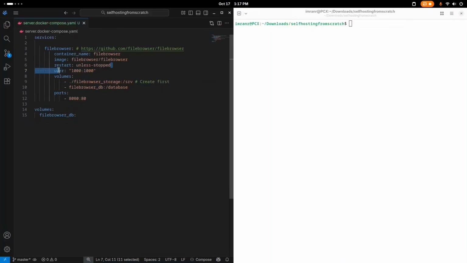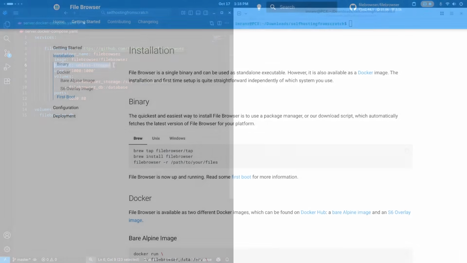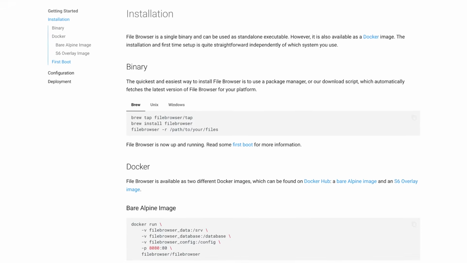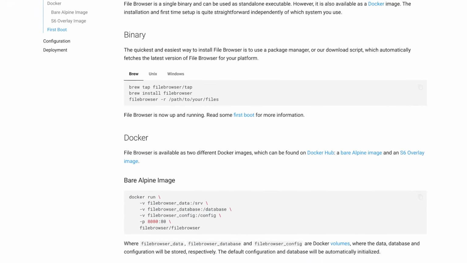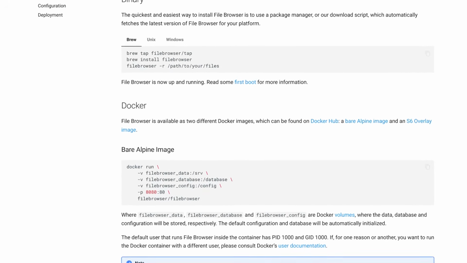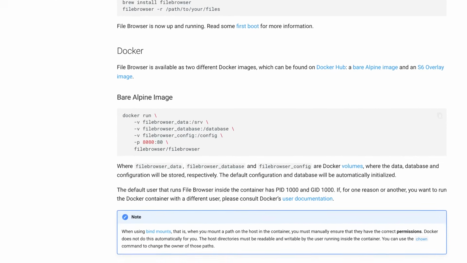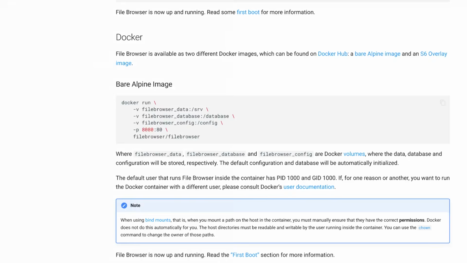I specified that the container should always restart in case of a crash, so it will only remain stopped if it was stopped manually. Note that this configuration was adapted from the official Docker install instructions for File Browser. Pretty much all self-hosted software these days will have an official Docker image and instructions, and in many cases they'll have a ready-made Docker Compose file that you can use as well.